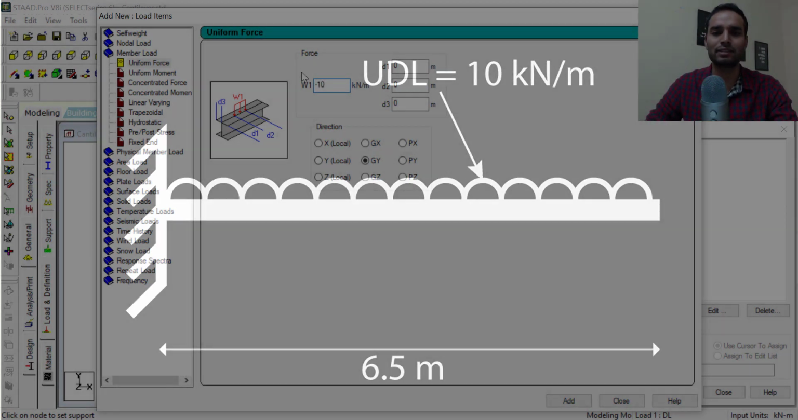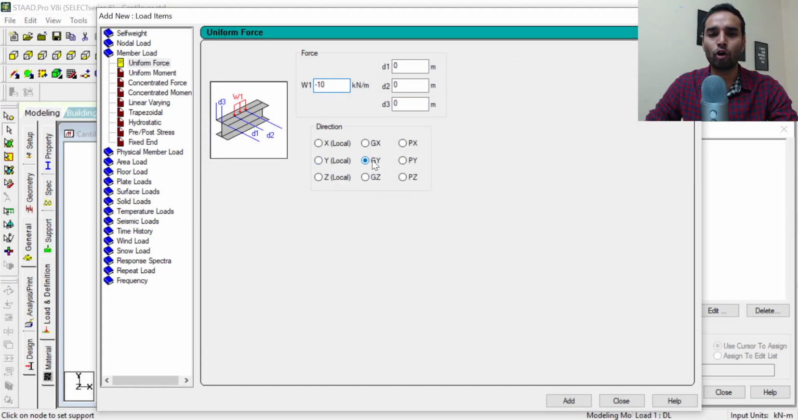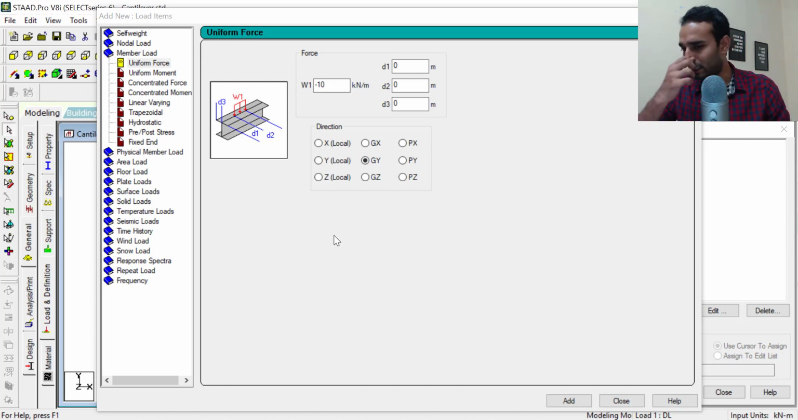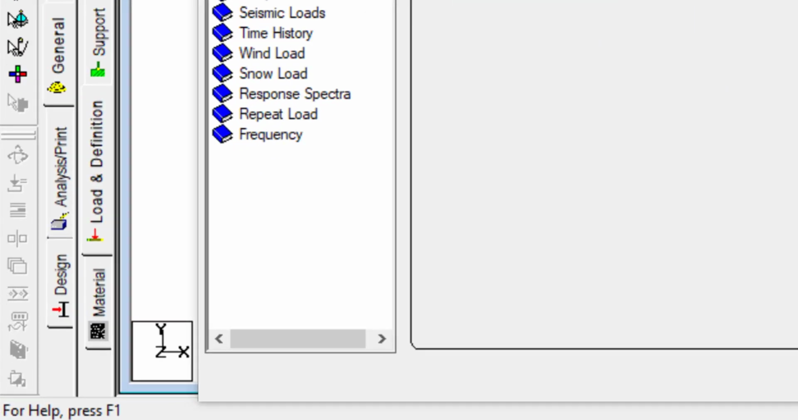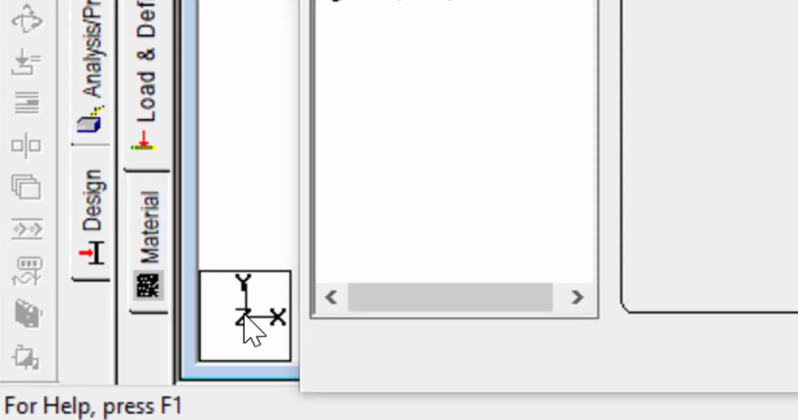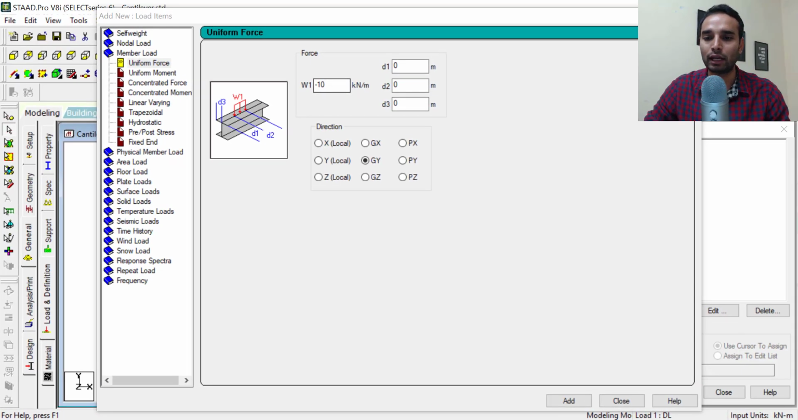A minus is because we are going in the opposite direction of Y. So this is the global Y axis. GY stands for global Y. I'll talk about the global and local axis in an entire video. This is a very important topic. So we are going for minus direction just because, as you can see, Y goes up. We need the forces to be down. So a minus 10 value. We'll just go and click on add.